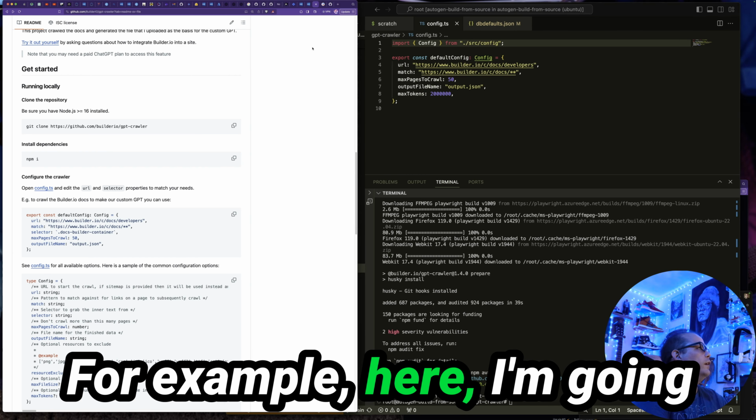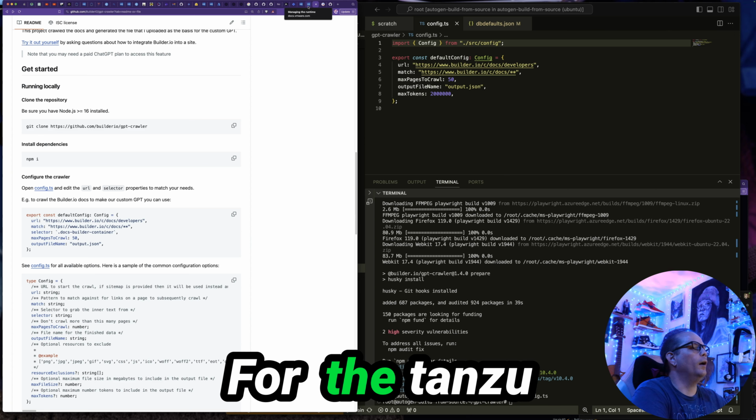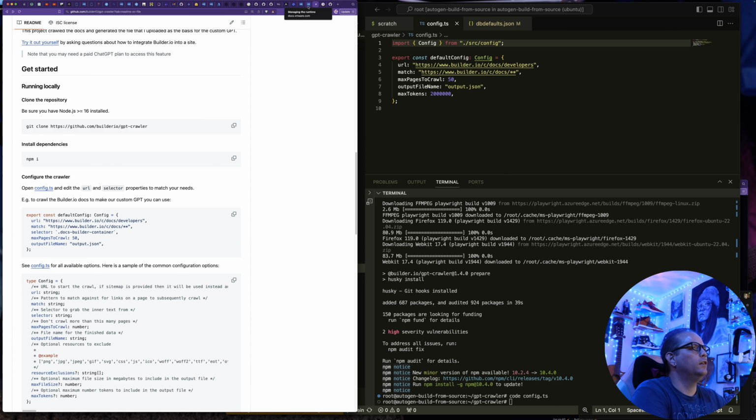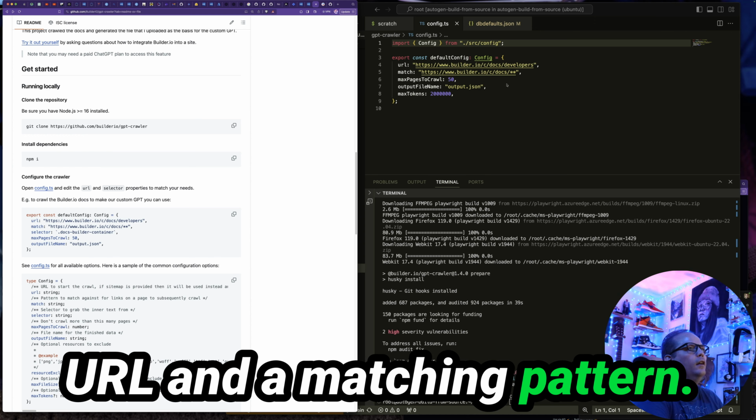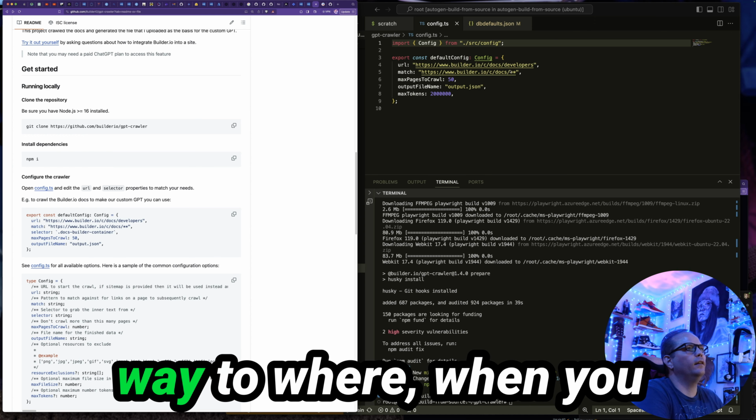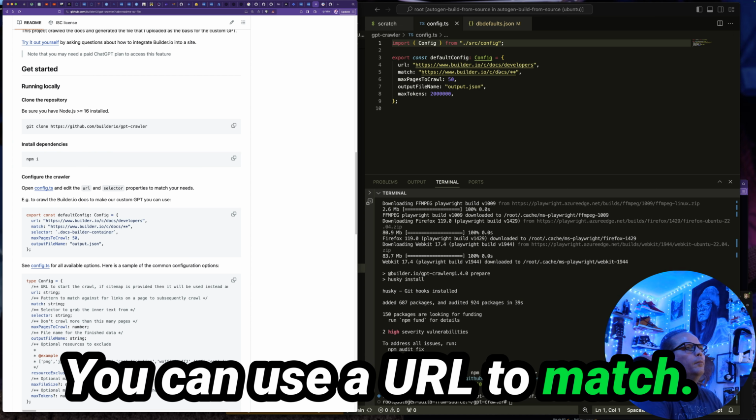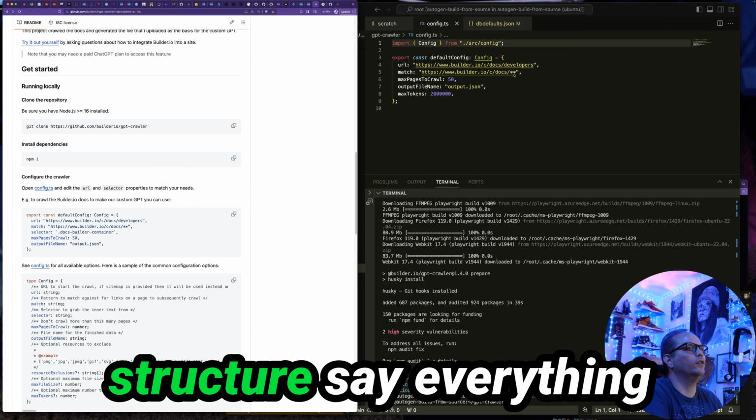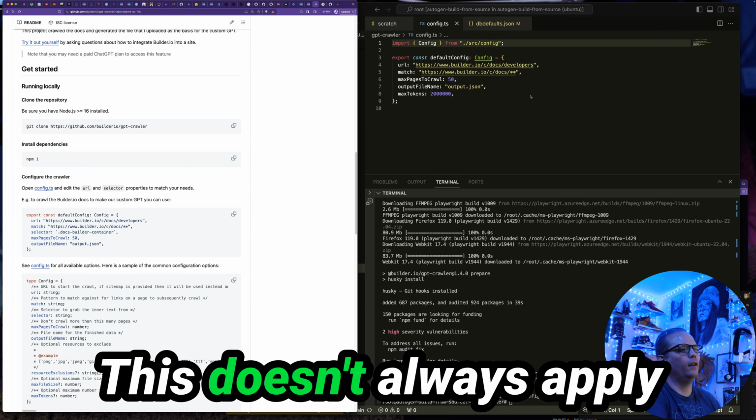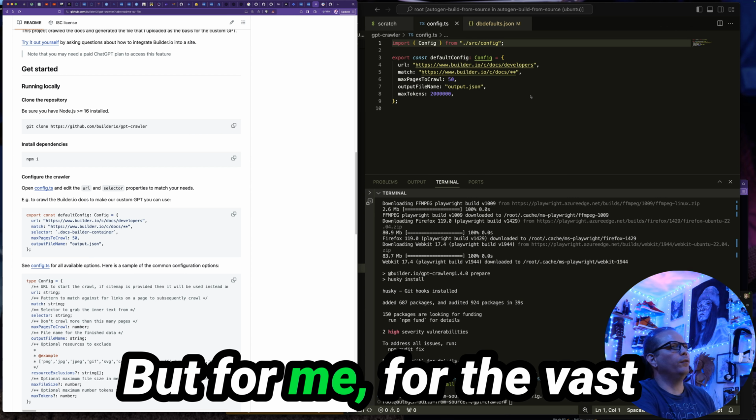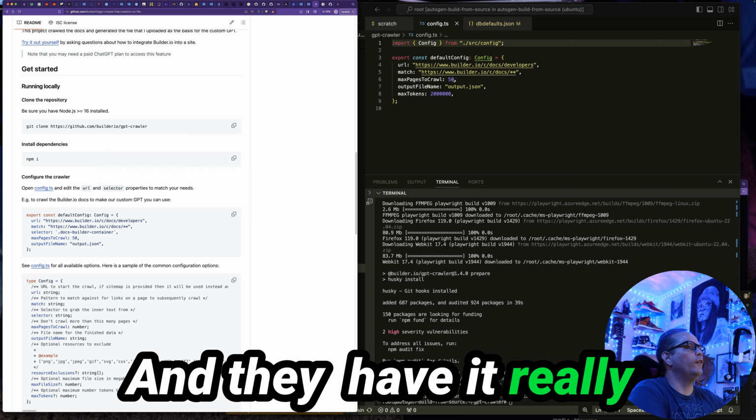For example, here I'm going to scrape the documents from the VMware documentation website for the Tanzu Application Service. One thing I really like about this is that it has the URL and the matching pattern. I find most websites are organized in this way, where when you want to get a subset, you can use the URL to match the first part of the URL structure to say, everything that matches the first part of this pattern, scrape everything underneath it. This doesn't always apply to every single website, but for the vast majority of scraping that I've done, this pattern works really well, and they have it really nice and simple here.